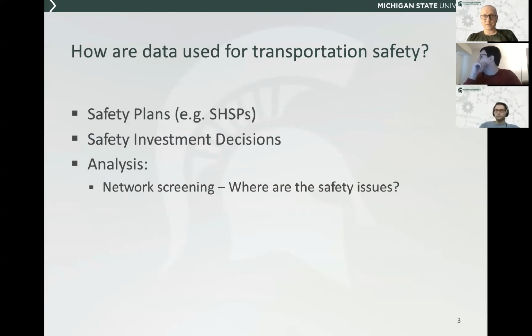So we're trying to basically assess how our roadways are performing. And typically we'll look at different types of locations separately as a part of this process. So intersections versus road segments versus interchanges.